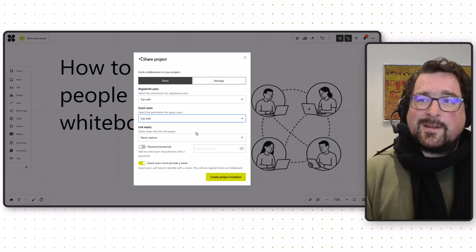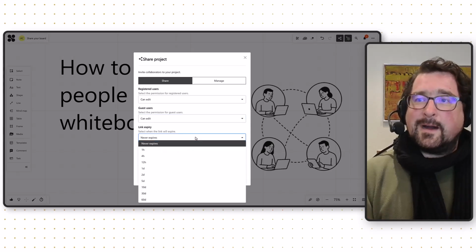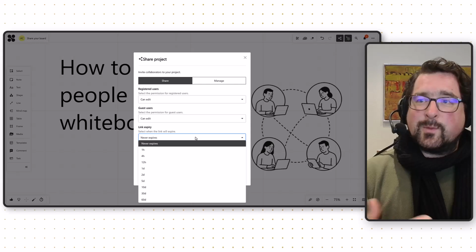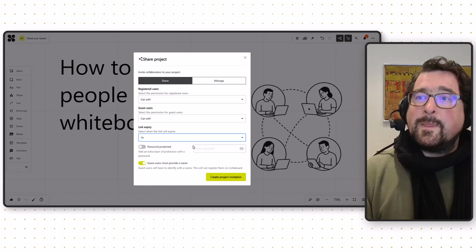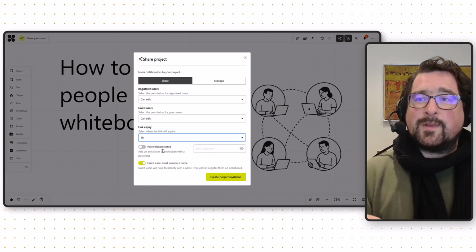Now, as security is very important to us, you can select how long the link you create to share the whiteboard shall be valid. And you can also protect the board with a second factor, so you can create a password for every board you're going to share.